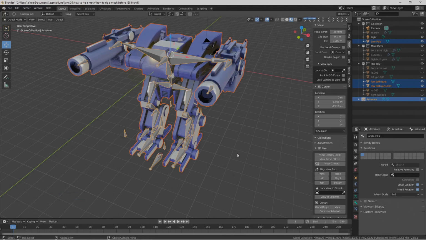So with the objects selected in that order, I'm going to hold control, press P. This brings up our set parent to menu. What we want to select, since we're dealing with hard surface objects, is armature with empty groups.